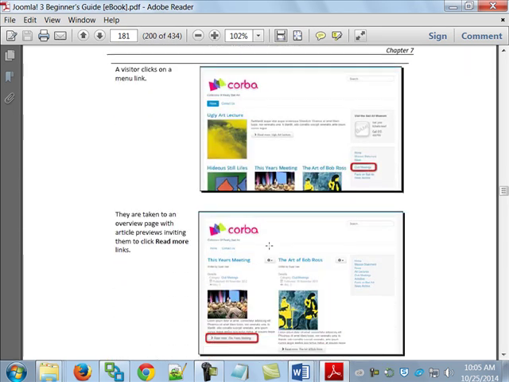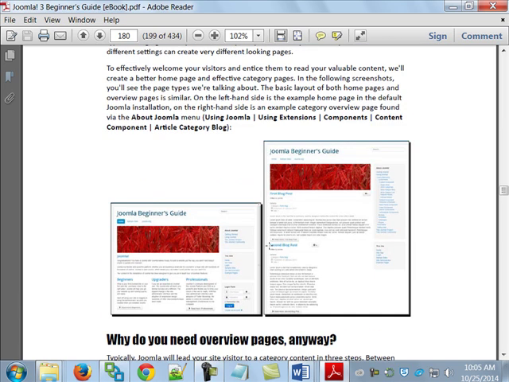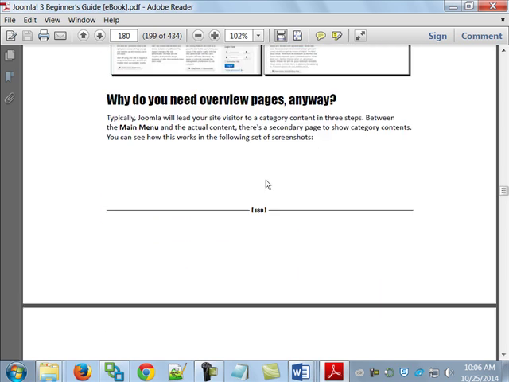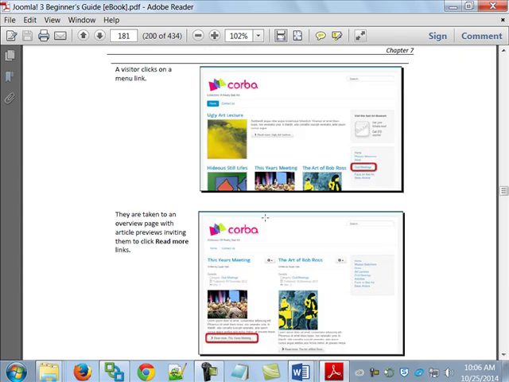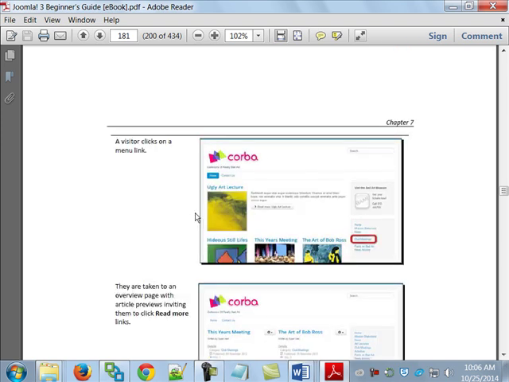On the left-hand side is an example homepage with the default stuff that's set up. Notice there's one main article and three sub-articles underneath it. Then on the right-hand side, there's the main article and just one article underneath it. Here's yet another, so notice again, one and three. And here there's two, for example.